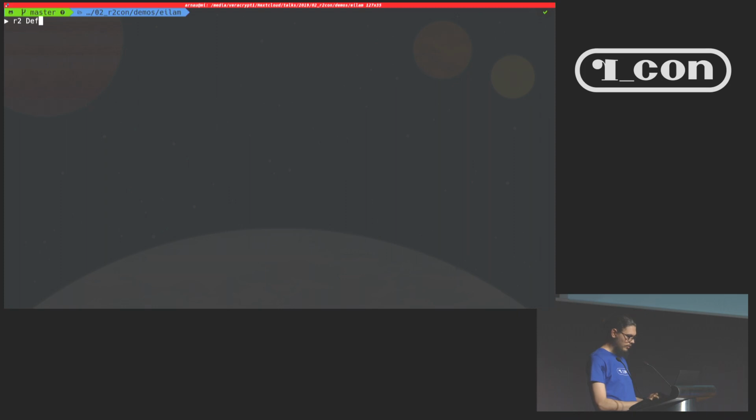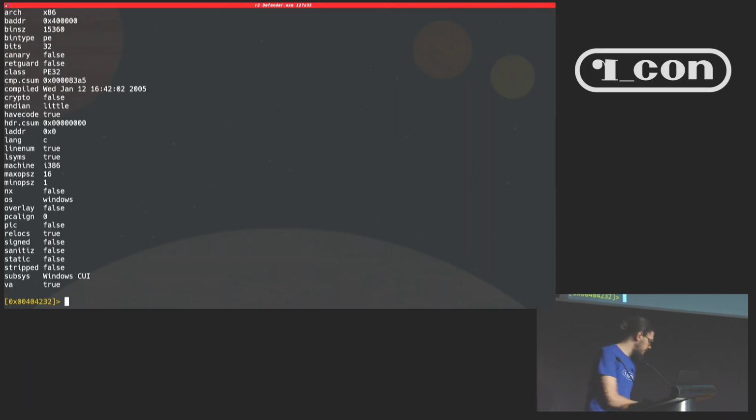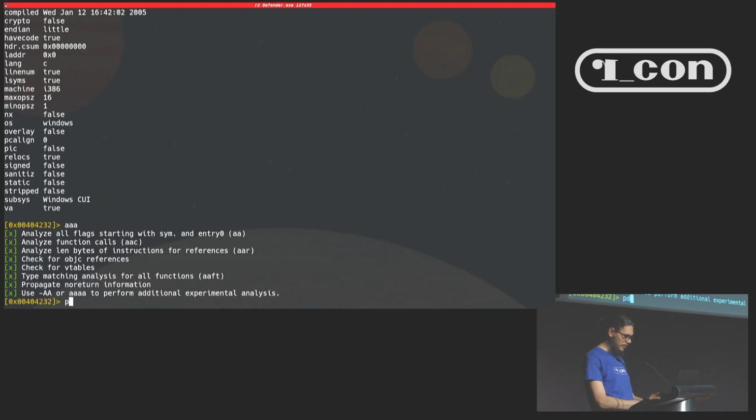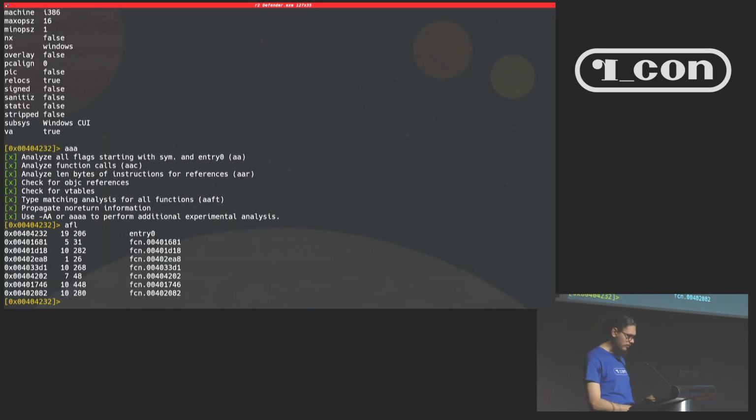Okay, let's load it into R2. First of all, note that this is a PE32 Windows binary, and I'm running and analyzing it on Linux. Then we'll analyze it. Let's just list the functions.